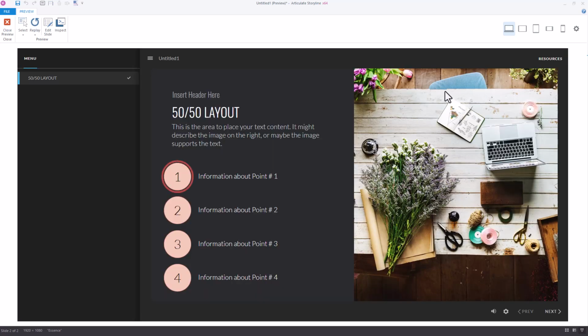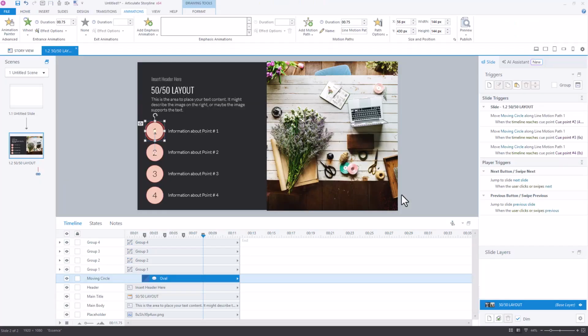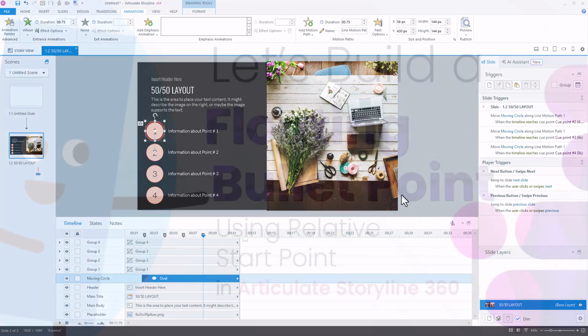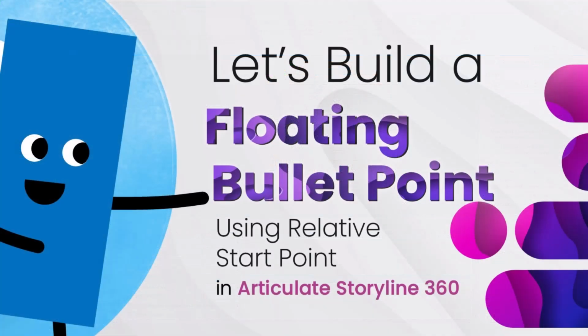It animates in, it moves, and now let's see if it moves again. It does, and it does. And that's using that relative start point. The point of relative start point is going to move the object from the last place it was left. And that gives us that ability to create that floating bullet point using motion path and relative start point.